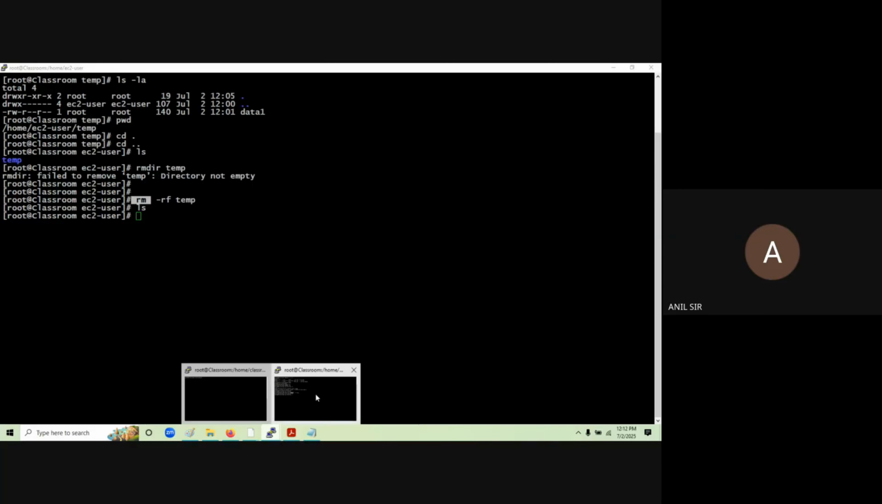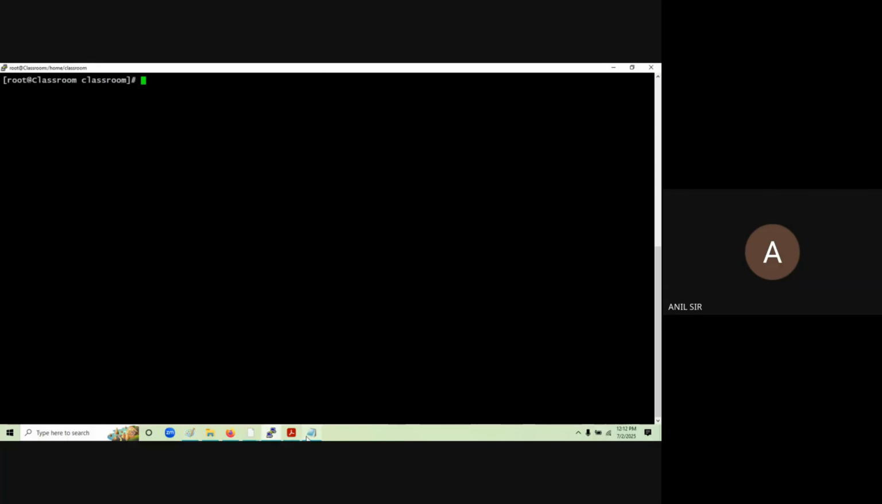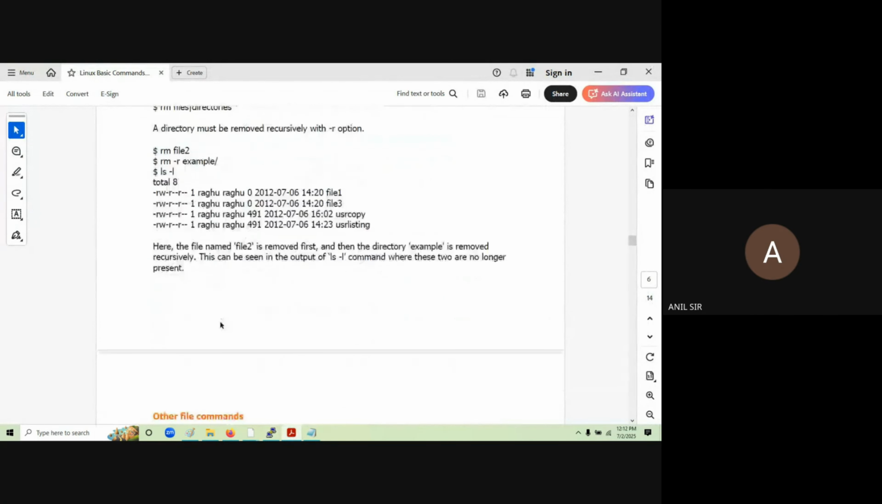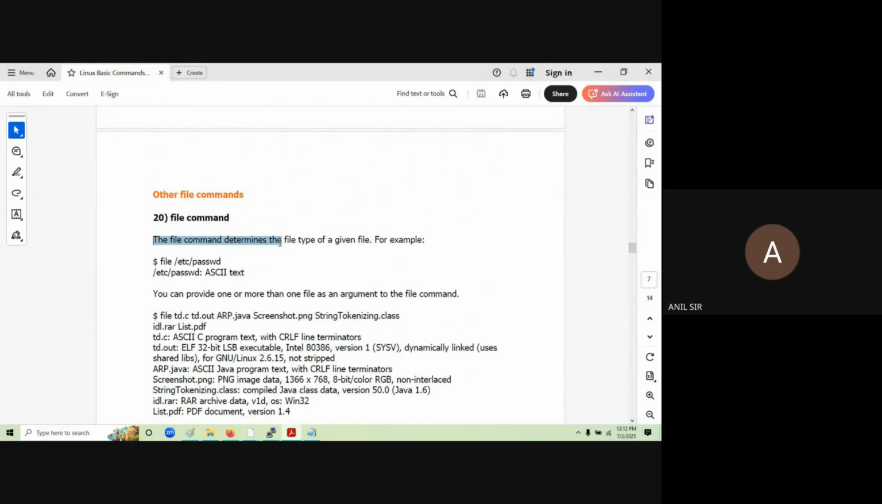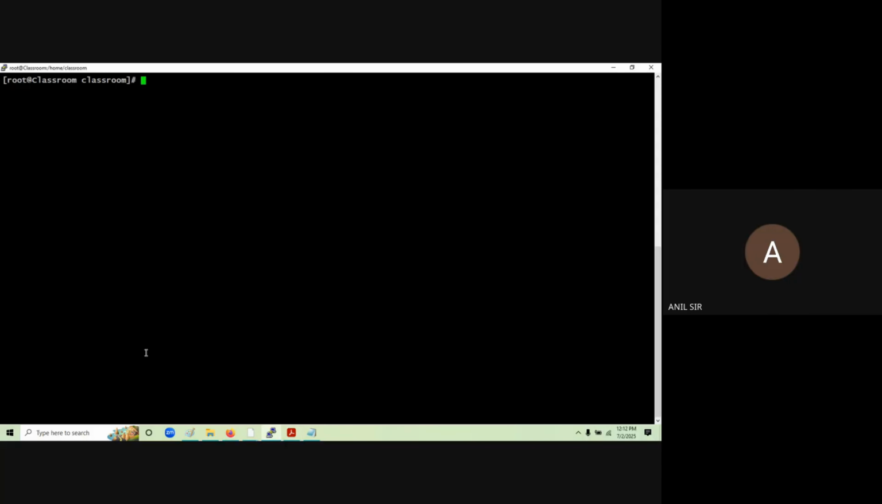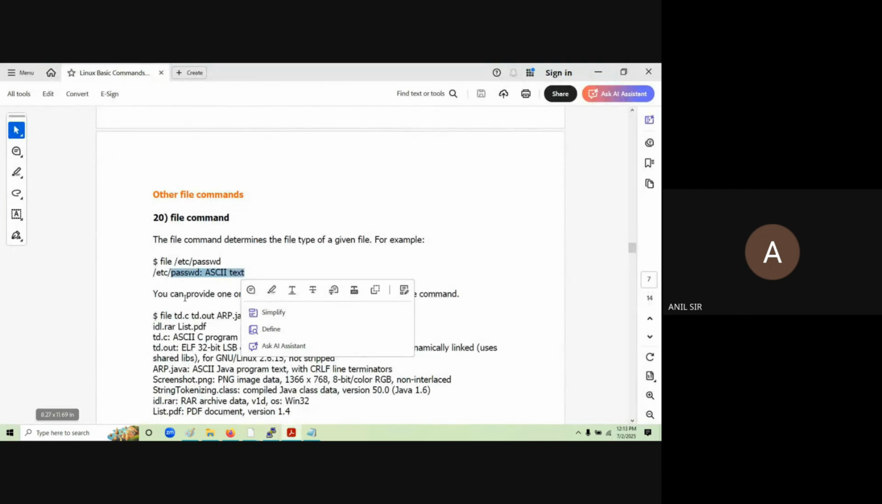Next. Now here I have given all these things, guys. If you want to see, the file command determines the file type. It's file /etc/passwd, ASCII text file. Suppose now here we have file data1. Okay, ASCII text it is.